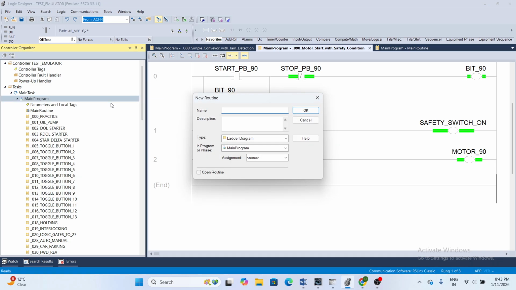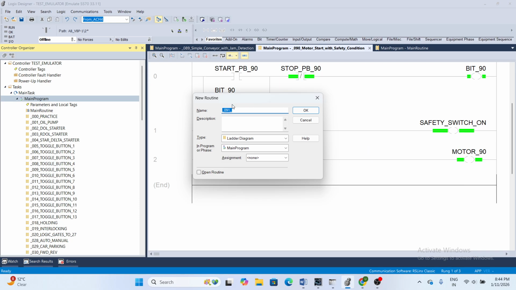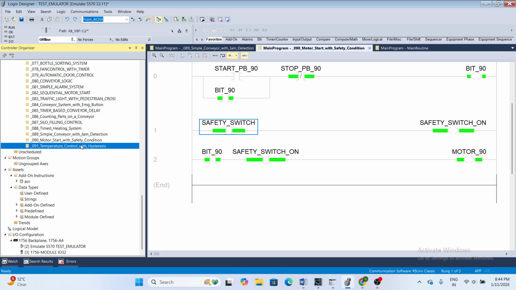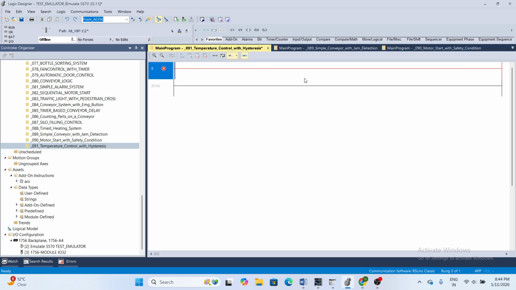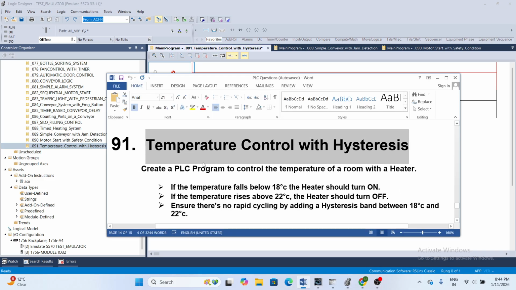The routine name is going to be 091, and the logic name is temperature control with hysteresis loop. I copy it with Control C, paste it here, and click OK. So this is the blank 091 routine that opens. There is no instruction in this routine.